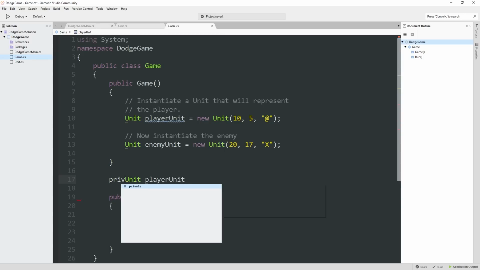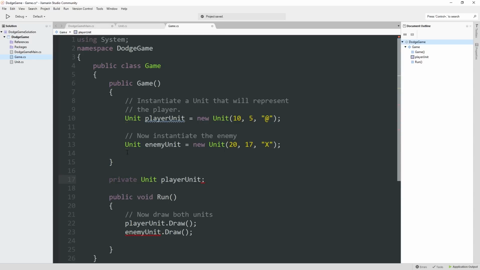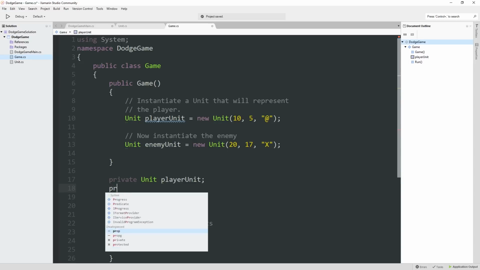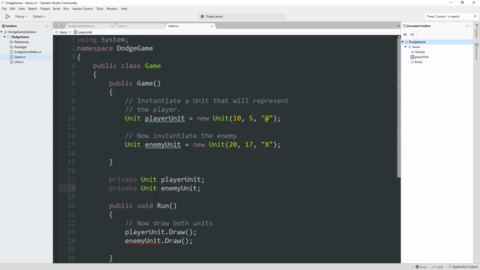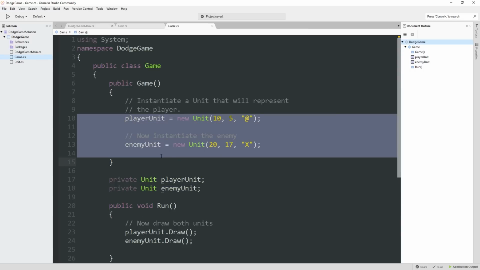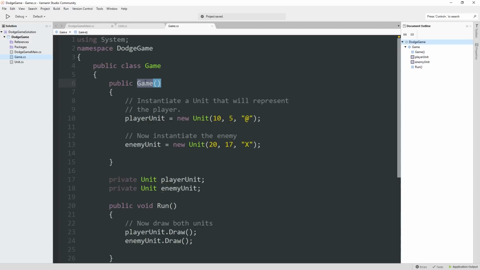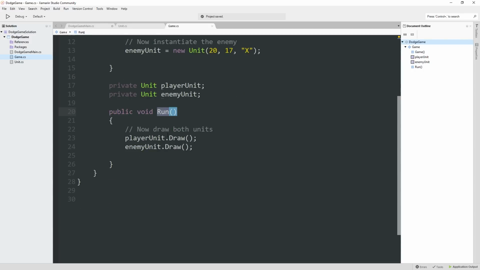private fields over here, or variables that belong to Game. So a Game has a private player unit and a private enemy unit. They get instantiated here in the constructor. As soon as you create a new Game, it will instantiate the player and the enemy, and when we hit Run, it will draw them. Right now, only one time.